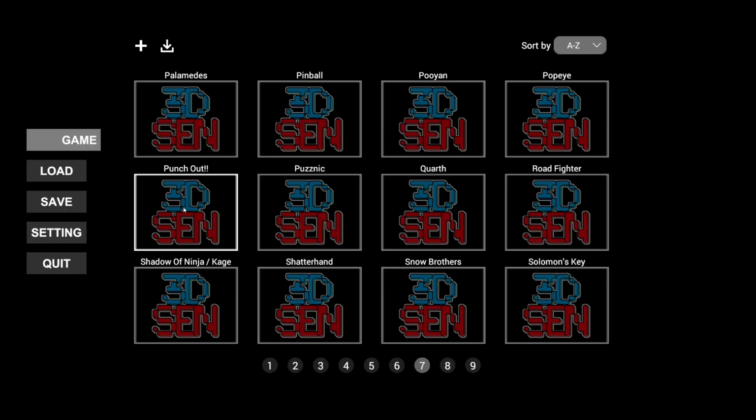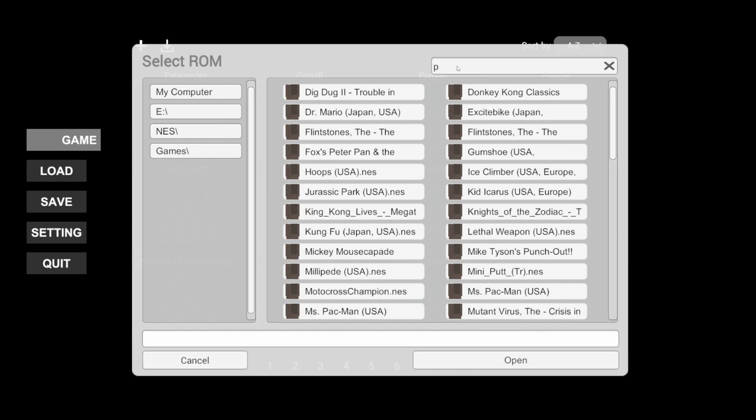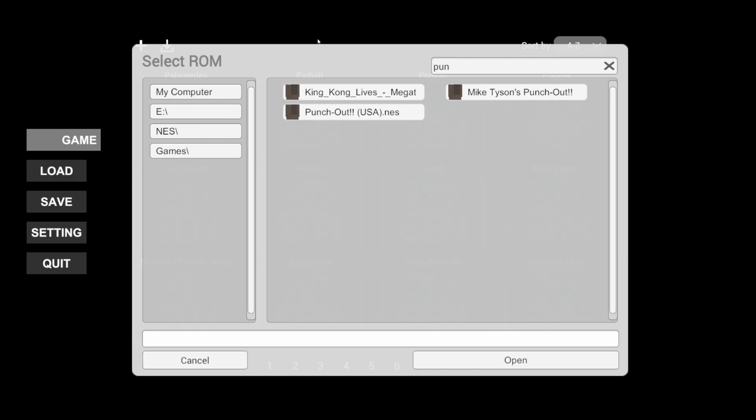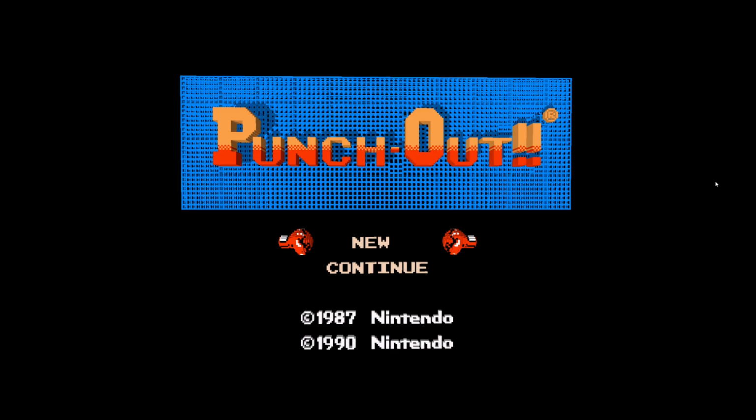So let's go ahead and choose a game. We can do Punch Out. Once you click on the game, you will have to locate that ROM on your PC, and I have my ROMs on an external hard drive, which is this E drive. And I'm just gonna search for Punch Out. Here it is. And once you select that ROM, it will load up.